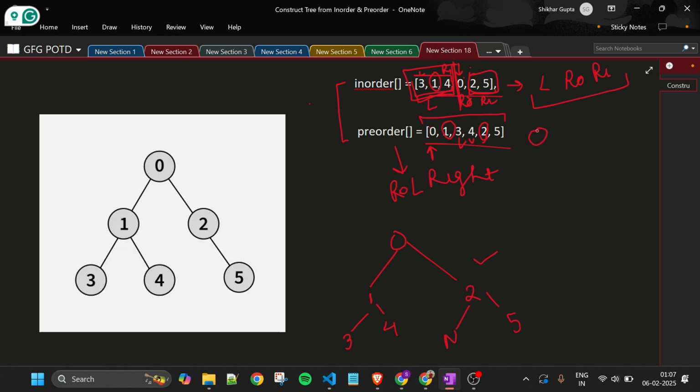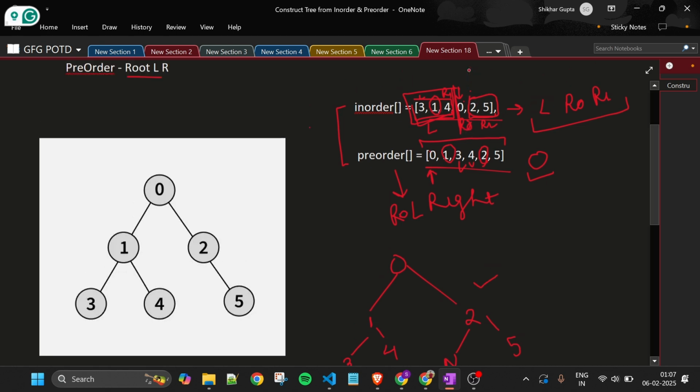Okay, very cool. Now what I will do is simply check my current pre-order value, which is 0, in my in-order. I will try to find it. If you don't know, in pre-order and in-order, all the values will be distinct, meaning there will be no duplicate elements. So I found 0 here, which means all the elements on the left side of it will be its left subtree, and all the elements on the right side of it will be the right subtree. Okay, so in this way we are going to approach it.